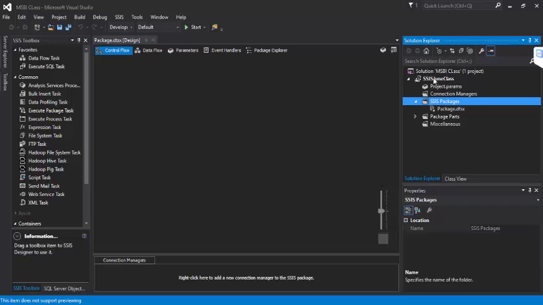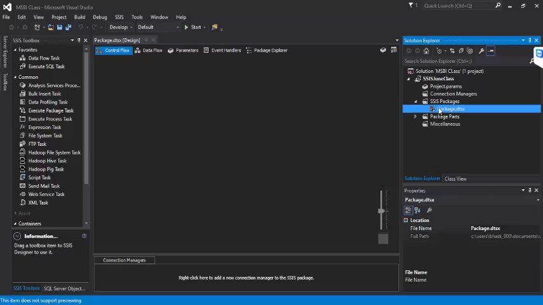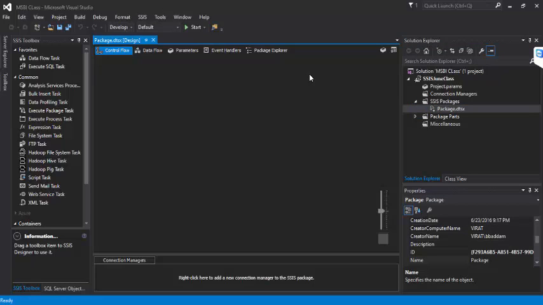Whenever you create an SSIS project, by default you will get one SSIS package there. By default, it will have the name Package.dtsx. As I said, the extension will be DTSX, right? You can see the extension here. Always I'll get a package here, by default.